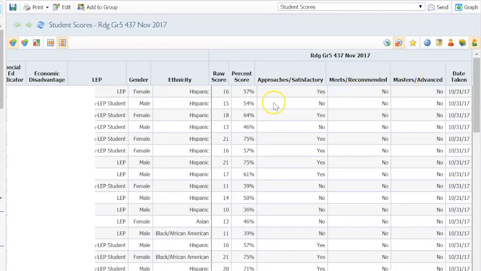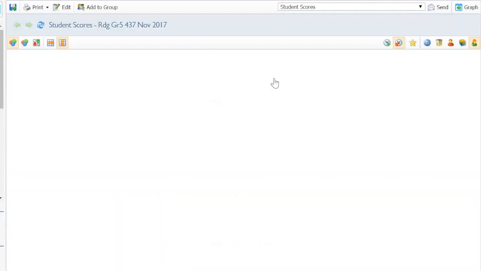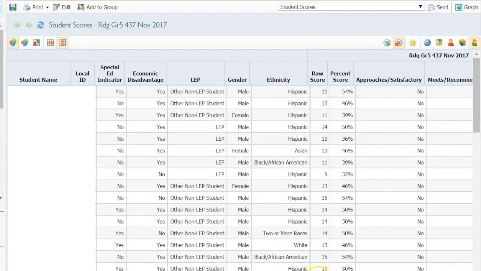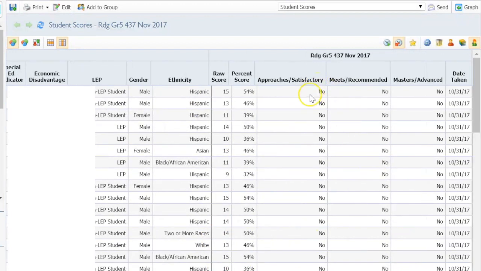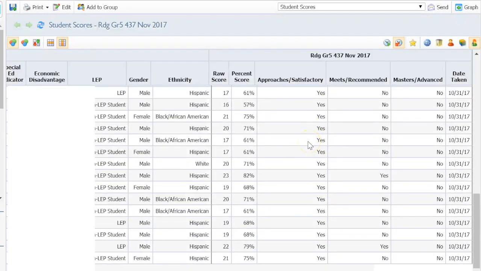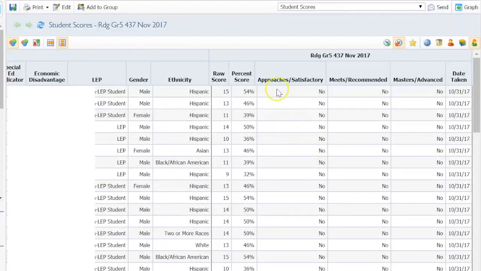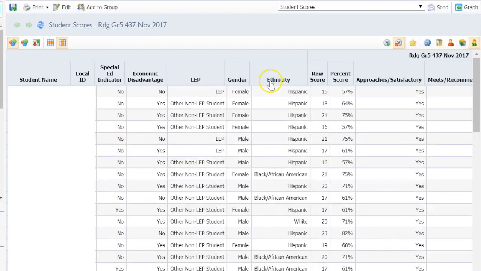These 3 columns are actually interactive. For example, if I click on the approaches column, it sorts students by who did not approach, and then those who did will be listed at the bottom. If I click this again, this time I get my students who were at approaches listed at the top.